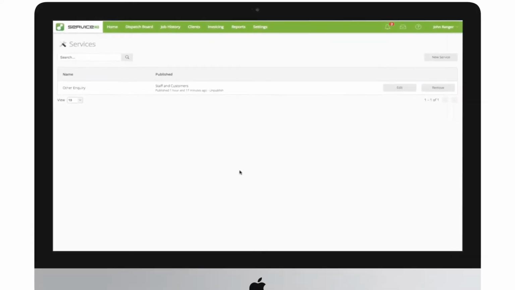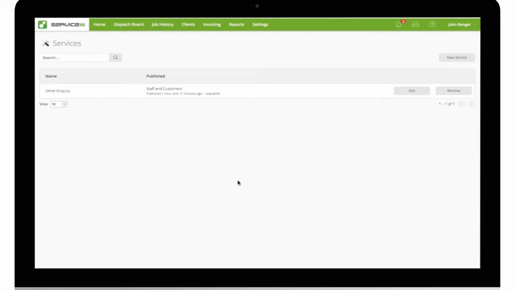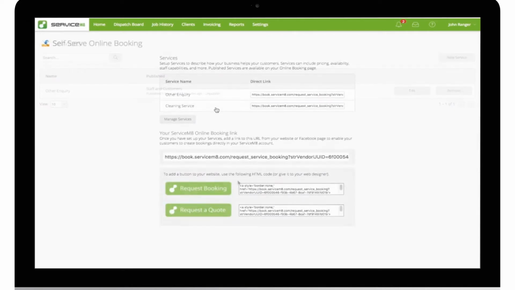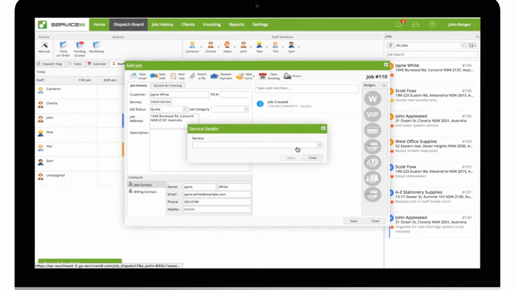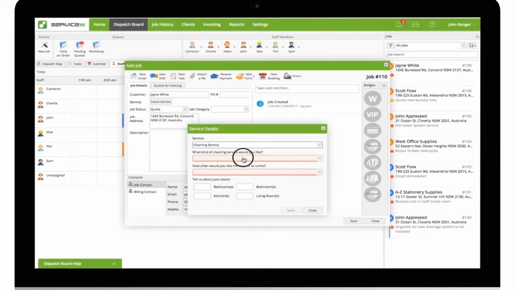Services is an extremely powerful add-on which can systemize and streamline the way your business quotes and schedules jobs. It features advanced online booking forms for customers to book services your business offers, as well as new options for creating jobs in the dispatch board and app.